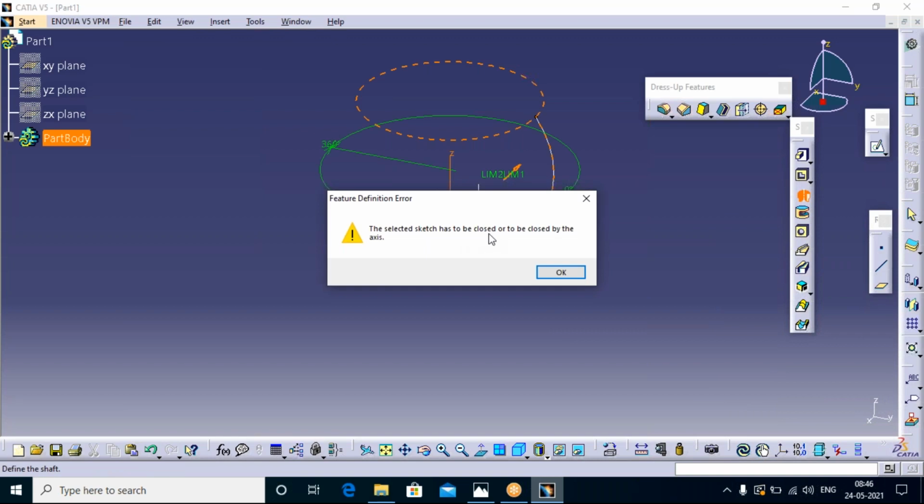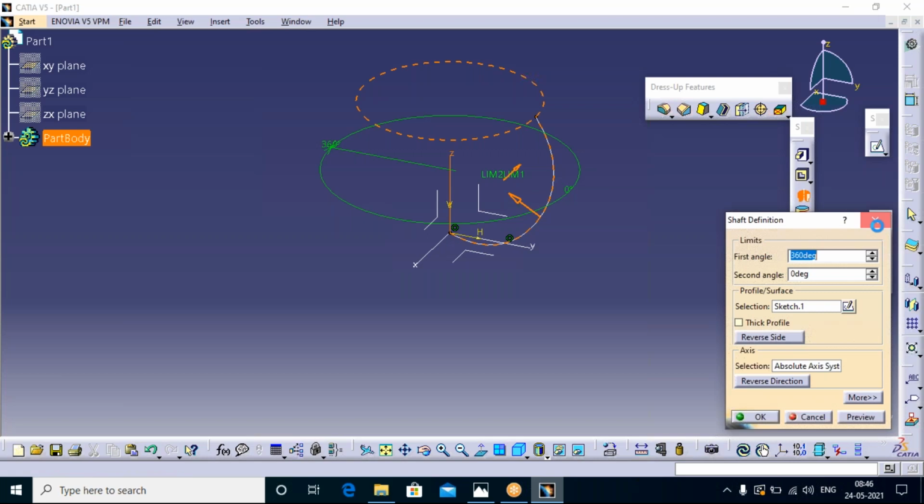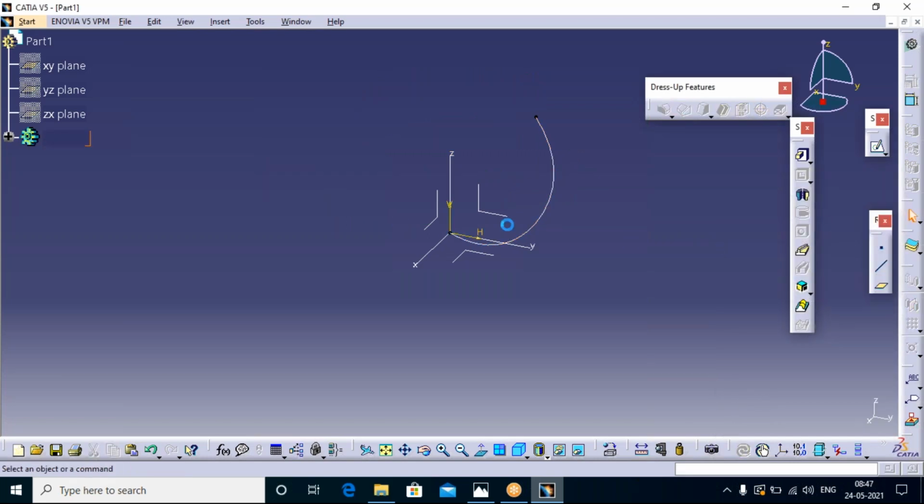Okay, the sketch has to be closed. For applying the shaft operation, whatever sketch we are going to apply should be a closed one. See, we have opened. This is an open curve.